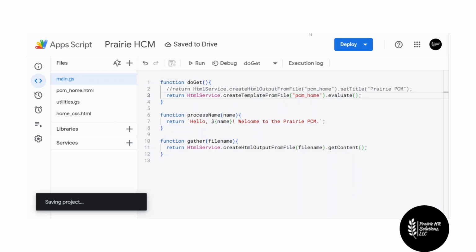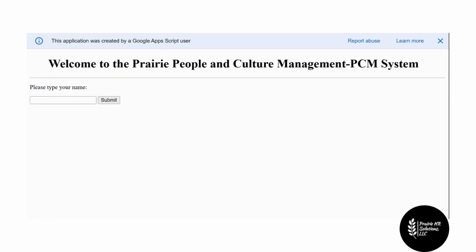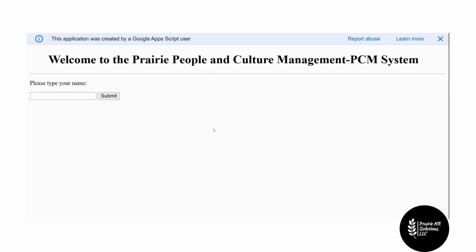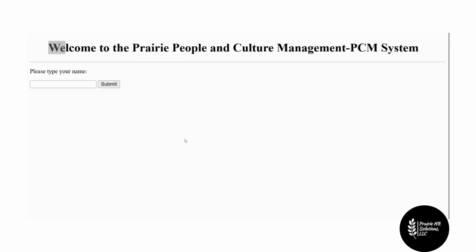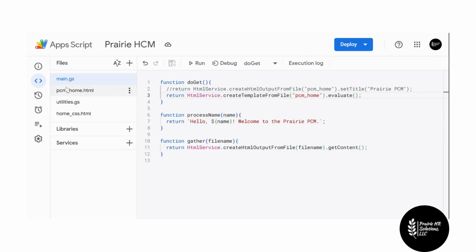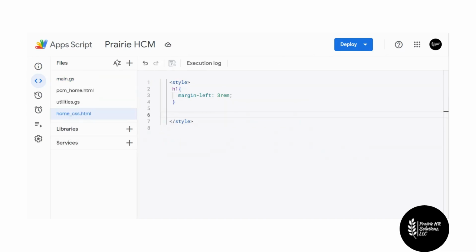So now let's save this. And let's go back over to our page here and then refresh it. And you'll see that that funny little thing went away. That HTML piece went away and it is rendering fine. So now what we can do is let's go back over to our code and change something in our CSS.